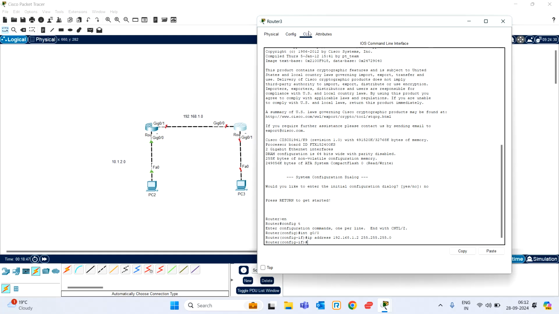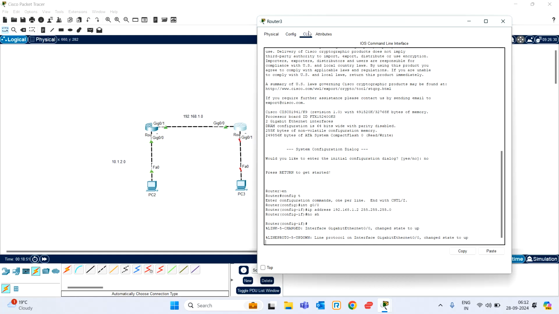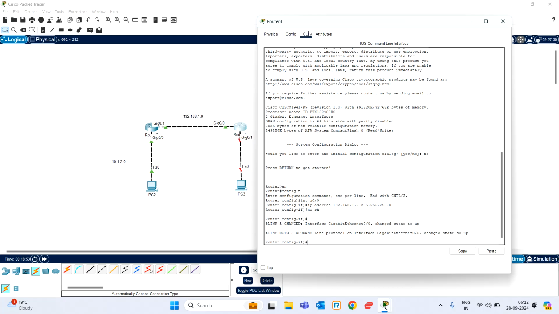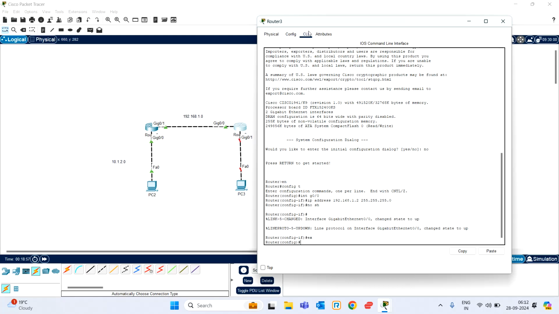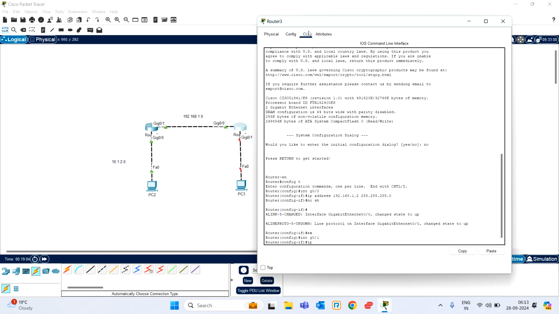255.255.255.0 will be the subnet, and once we type no shut, it will be green. Okay, so now we will first exit this, and then we will enter the port G0/1. Over here we will be giving the IP, like over here we gave 10.1.2.1, and over here we gave a different IP. So same here, we will be doing the same thing.